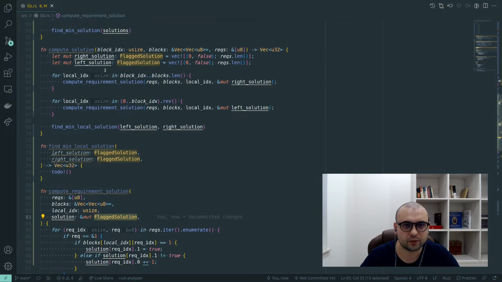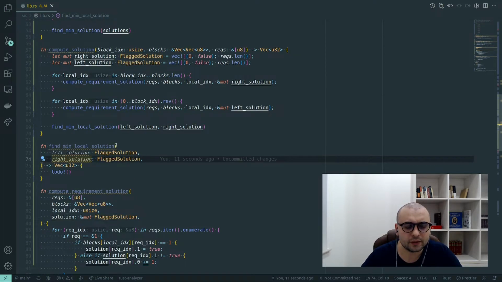So everywhere. Pretty good stuff. Or you can do Ctrl-H and replace. That also works. Okay, so we have our flagged solution, left and right, and now we need to find out the minimum. Specifically for that, I would like to use the power of iterators in Rust, the moment of zipping two iterators. This is a pretty cool feature.